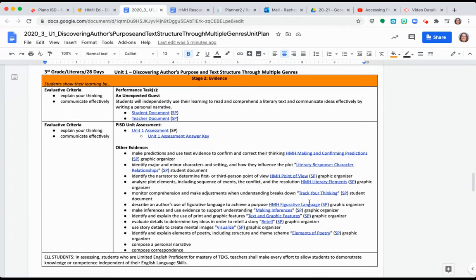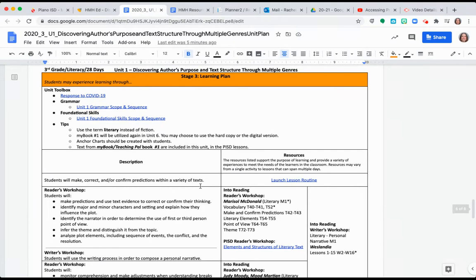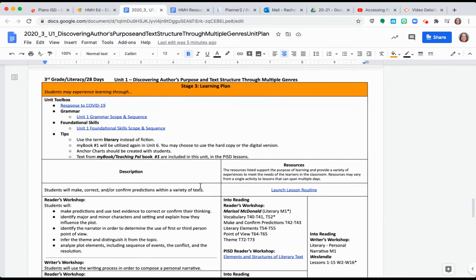Here in stage 2, we give you lots of resources that you could use for formative assessment, as well as the unit assessments for 3rd, 4th, and 5th grade. And then we get to stage 3. That's really our meat and potatoes of our unit plan. You'll notice there is a grammar scope and sequence, but it just lists the lessons aligned to the TEKs that will be taught in this unit, again through the writing workshop lessons.